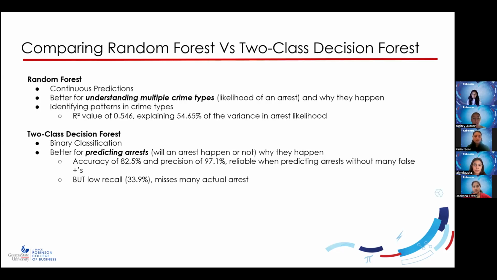Comparing the random forest and two-class decision tree. For random forest, we're looking at how it helps us understand the various crime types and the likelihood of an arrest. So for instance, if we look at different types of thefts, we can compare from small to large. And then the two-class decision forest is more about predicting whether an arrest will happen or not. And just to recap everything, random forest is about understanding the factors that play into effect, and then the two-class decision tree is more of will it happen or not.